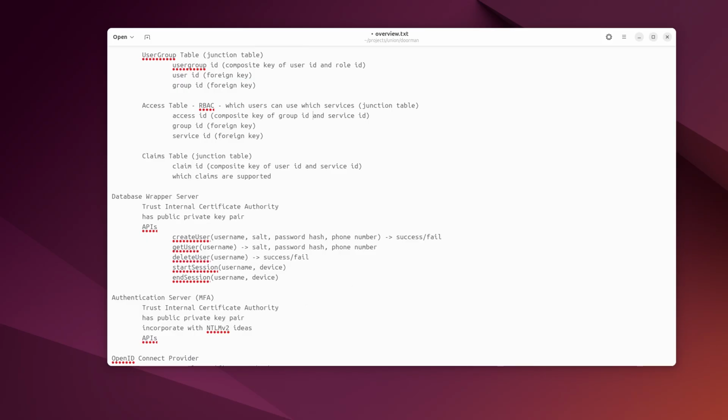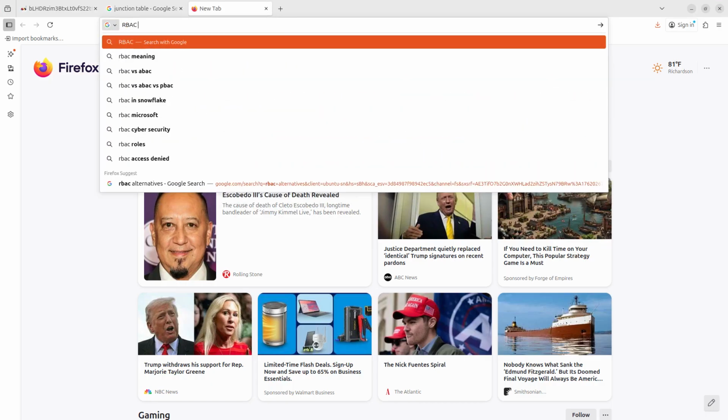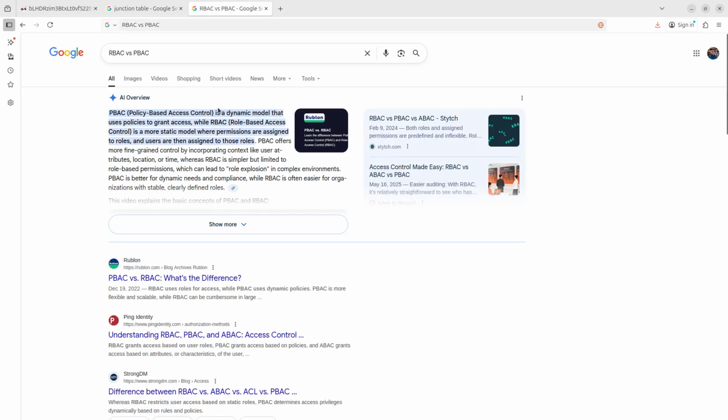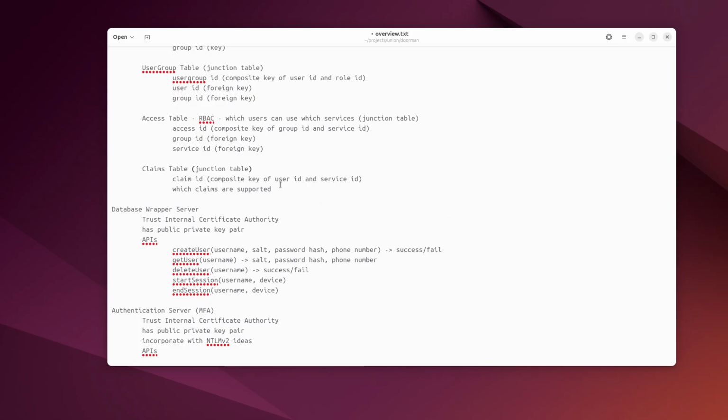Is this what policy-based access is instead of role-based access? Okay, we're going to have to put it off. Policies to grant are assigned to roles, and users are then assigned to those roles. Okay, so this is role-based access. I'm just using the term groups, which I think makes more sense, at least right now.